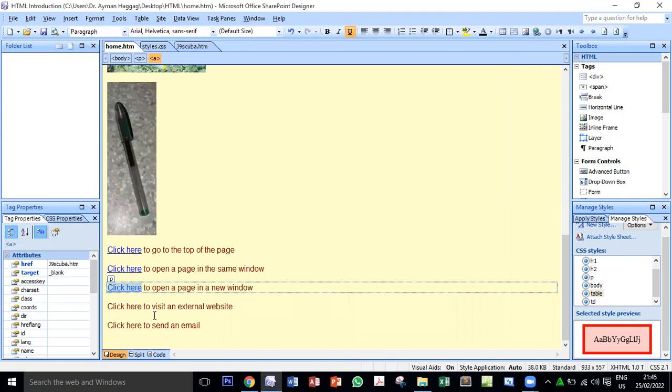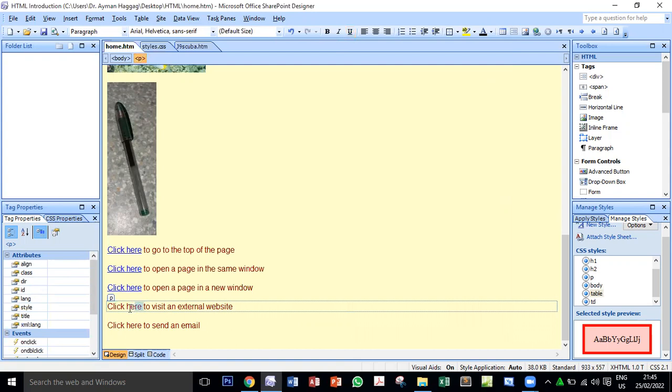Click here to visit an external website. Maybe you'd like to create a link to visit www.amazon.com. Highlight.